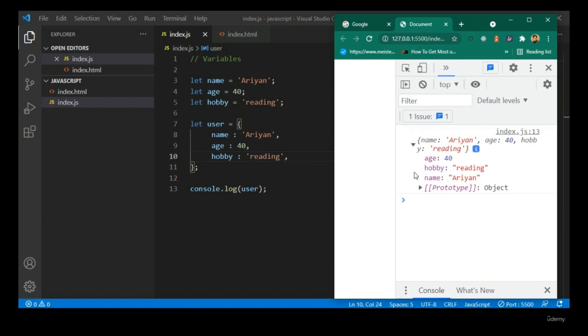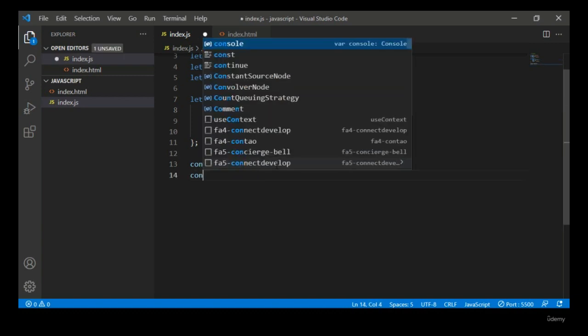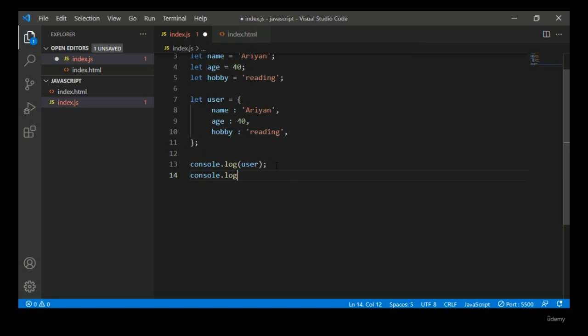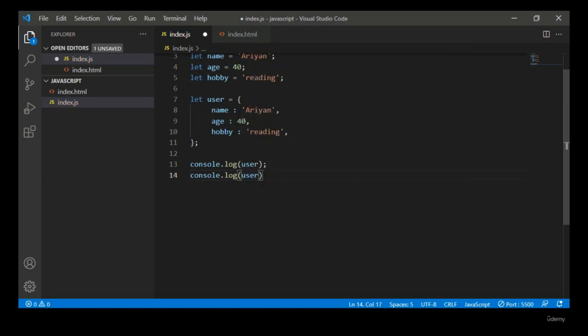I'll show you. First of all, I want to display only this specific property, name. If you want to display it, you have to write console.log, and after that our user, right? After user, if you want to display this property name, there are two different ways you can use it. That is called notation. One is the dot notation, and with this dot notation you can display it. You can also display it with the bracket notation.